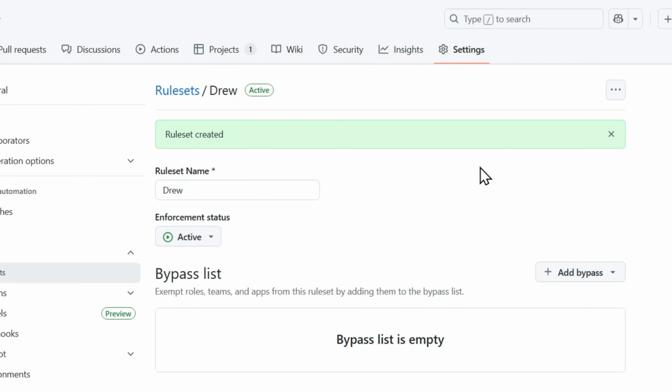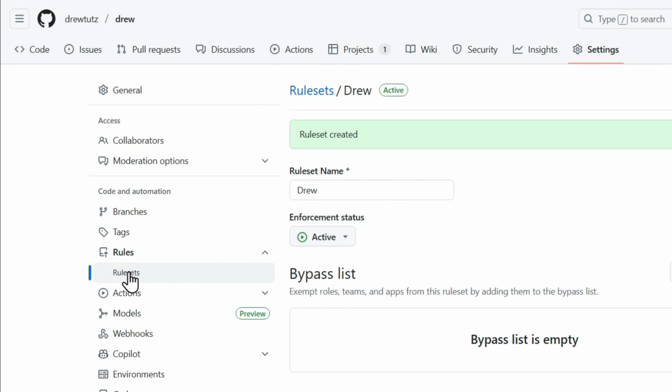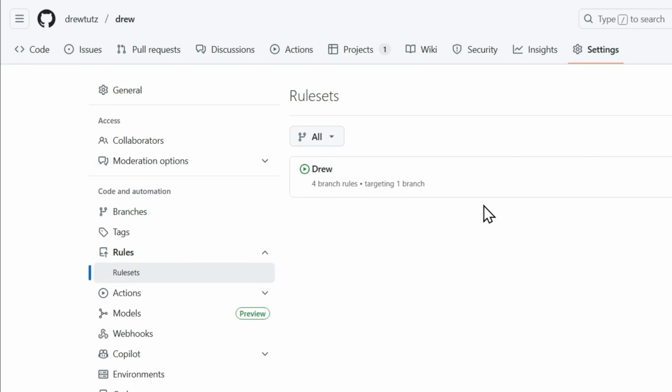Now you can see that I've created a new rule set. Now if I go back to rule set, you will see that there's a new rule set there.